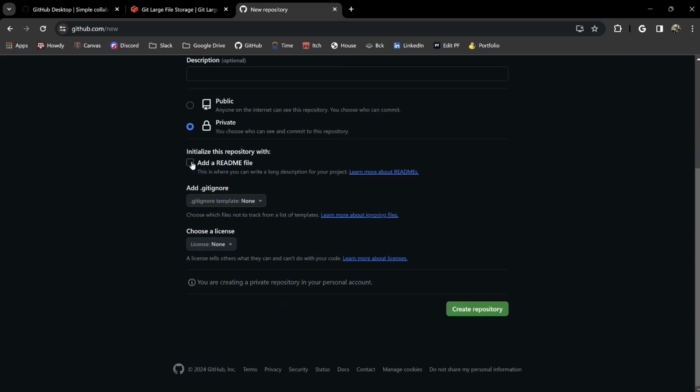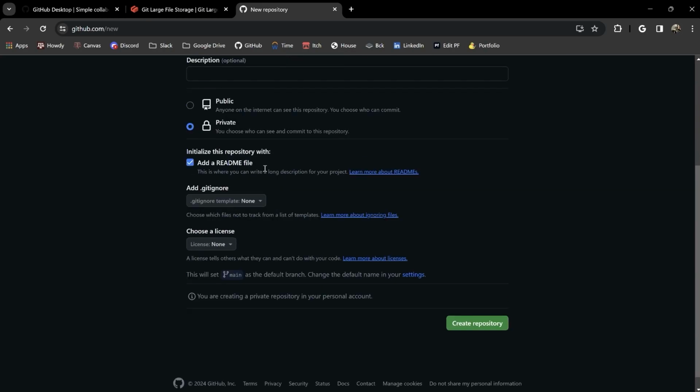I'm just going to do private, and then you can add a README. This is just going to be a file that is a note for anyone that is starting the project. So if you're working on a game and you need some place to introduce what the game is, or say where everything is or explain your organizational system, you can put it here. I'm just going to go ahead and add it just for fun.